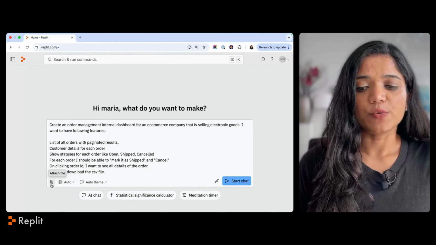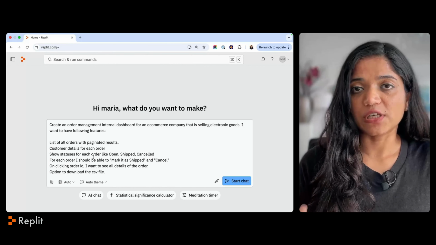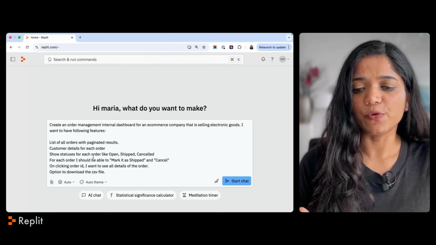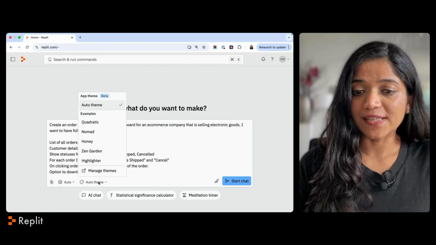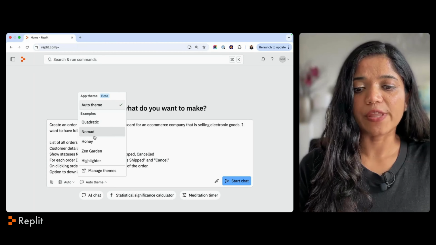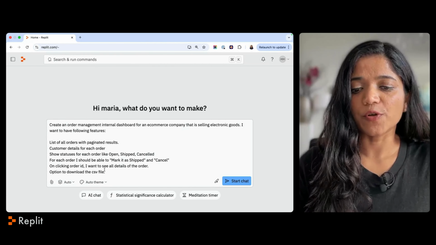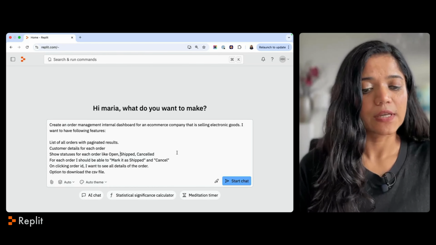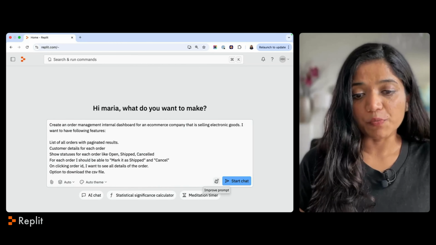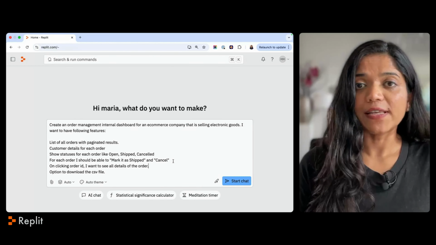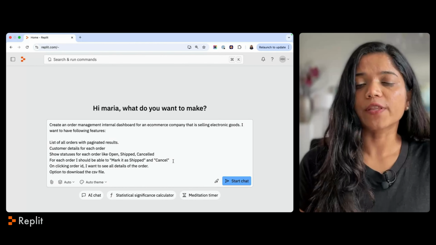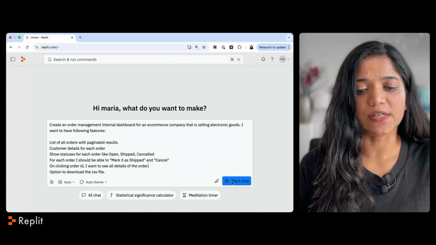So here they have an option to attach a file. So if I want to attach an image or anything like that, I could do it. They also have an option to choose the theme, which is either auto theme, or they have some examples here. I'm not sure what that really will change, so I'm going to stick to whatever is the auto theme. And here they have an option to improve the prompt if I would like to. For now, I'll leave my prompt as it is. I want to see what the tool comes up with. I'll just click on Start Chat.